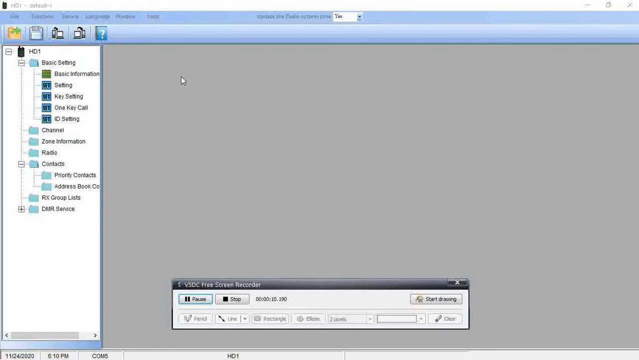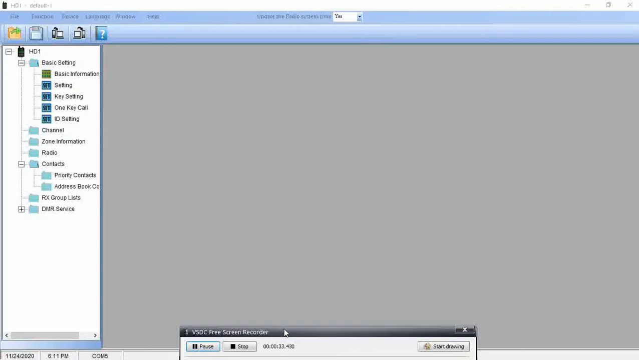Today I'm going to be showing you how to create a code plug for the Ailunce HD1. This is the non-GPS version of the HD1. I'm going to show you basically how to create a couple digital channels and an analog channel just to kind of get you started. Alright, so here we go.